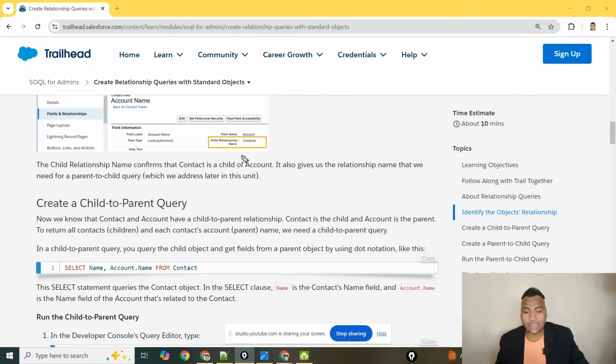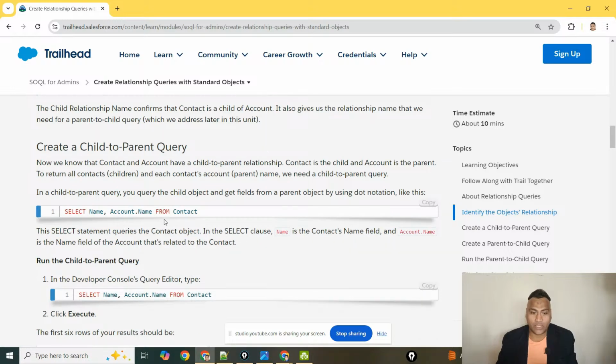Now, since it is a standard relationship, the child relationship name is Contacts. If it is custom, you will have __r after it; you have to understand whether it is there or not. Then let's first create a child to parent query. On the child, let us query the parent information also. So the query has to take place on the Contact object, and we are fetching Name and Account dot. So this is the relationship dot.